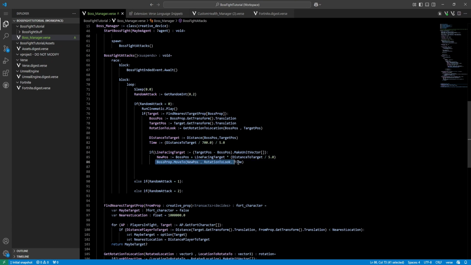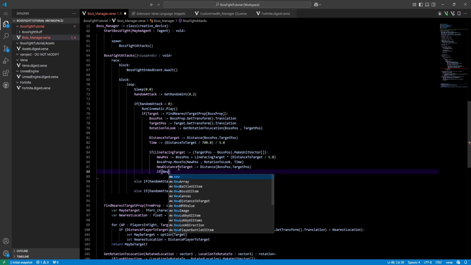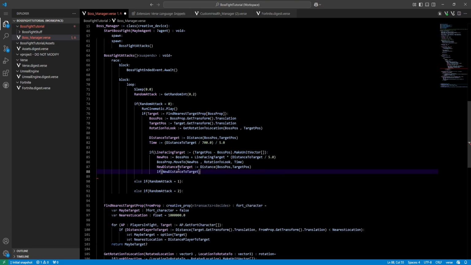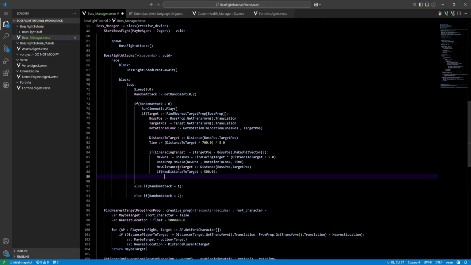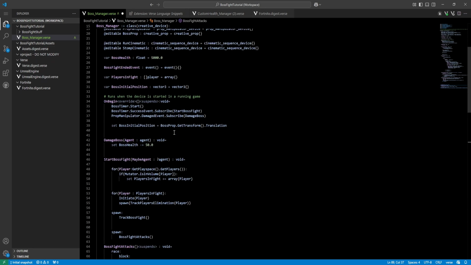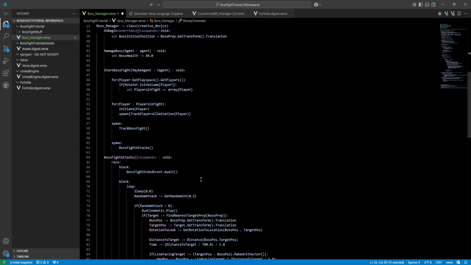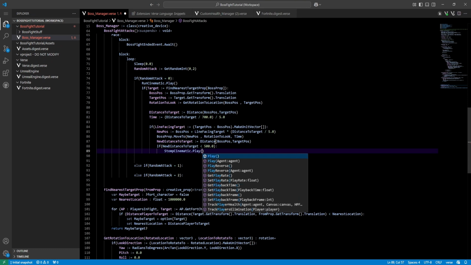So whenever a move is finished, we will check if we need to get the distance again. So I'll say our new distance to target, and then we'll just check if this new distance to target is less than whatever you want the attack range to be. So I'll say like 500, for example. Then I'm going to go ahead and play the stomp cinematic like so.